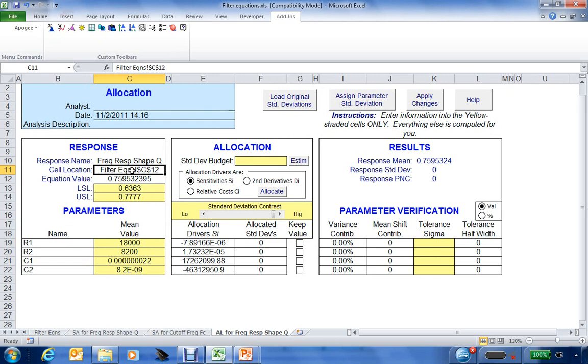Okay. So what we see identified for us is the name of the parameter, the cell where this equation calculation resides in our worksheet, the equation result of plugging the nominal mean values into the equation, which gives us about 0.76, and we have the previously specified lower spec limit and upper spec limit.